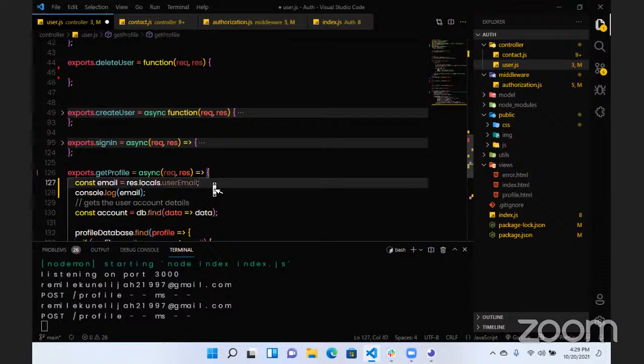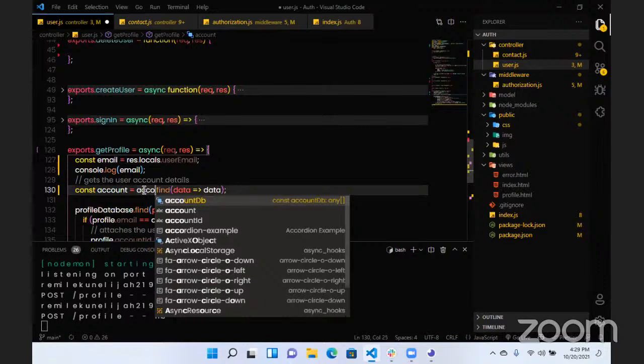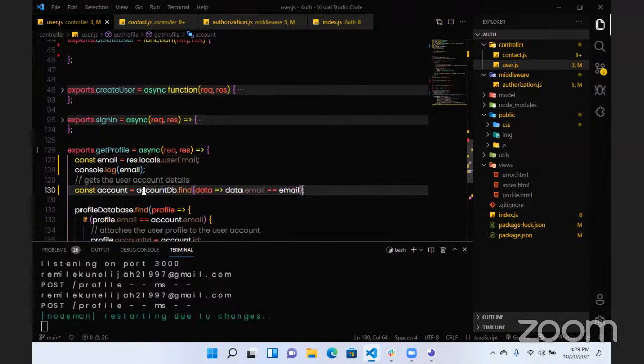Okay, so we come here now, we call accountDB.find data. So we say data.email that is exactly equal to the user email. That's what we want to get.